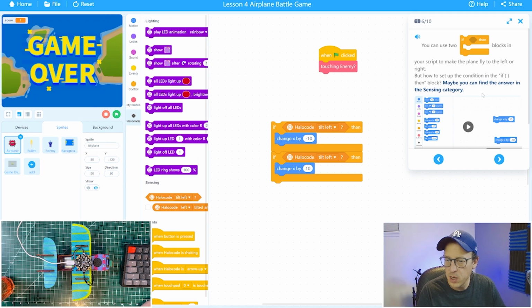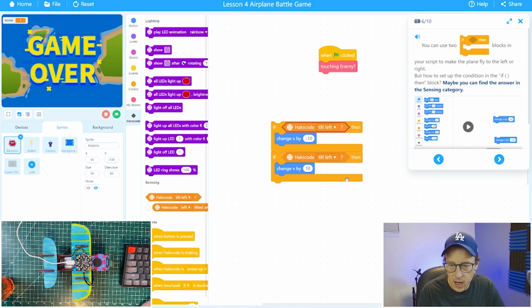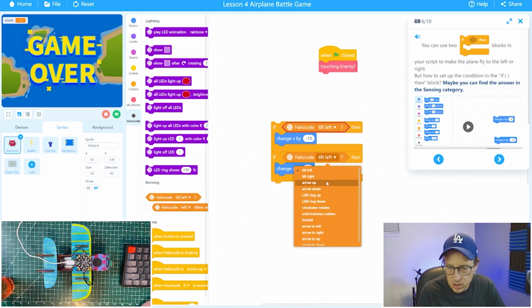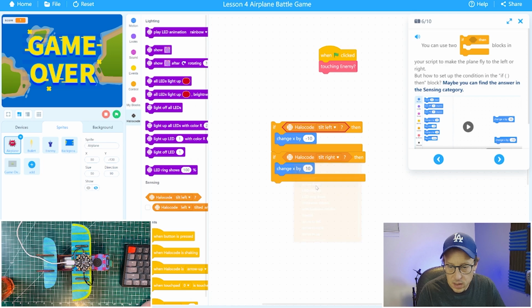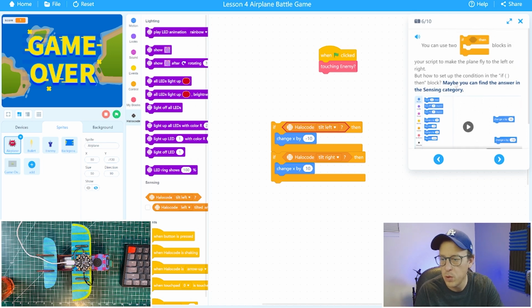So now, how do you set up conditions? I think I figured it out. Did I? No, it says it doesn't like it. All right, so let's go back here and try again. Let's change this to the right, or it might have gotten mad, so we'll say tilt right and tilt left. It might have got mad because I did the left and the right, and it might be like, hey, I only told you to do one.